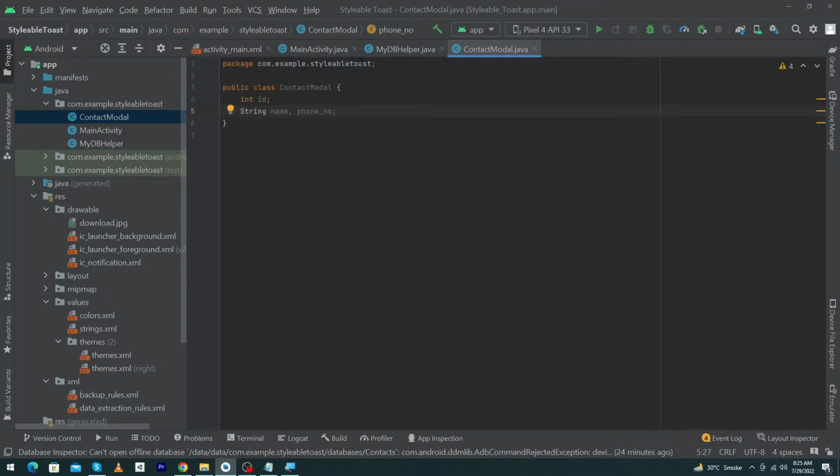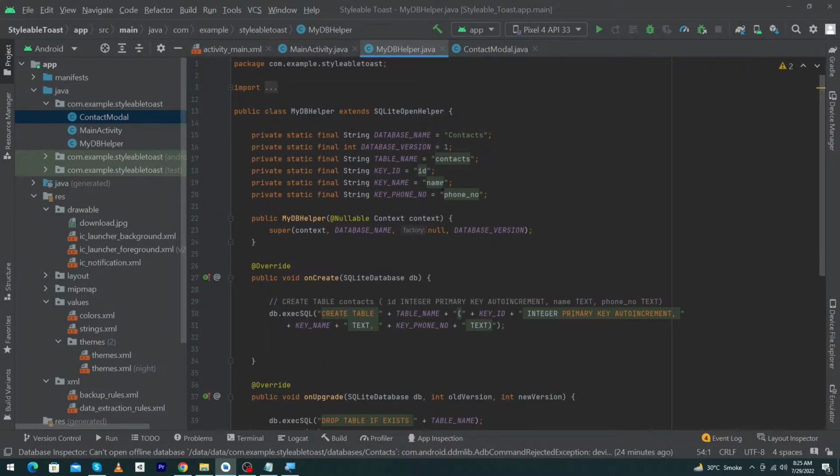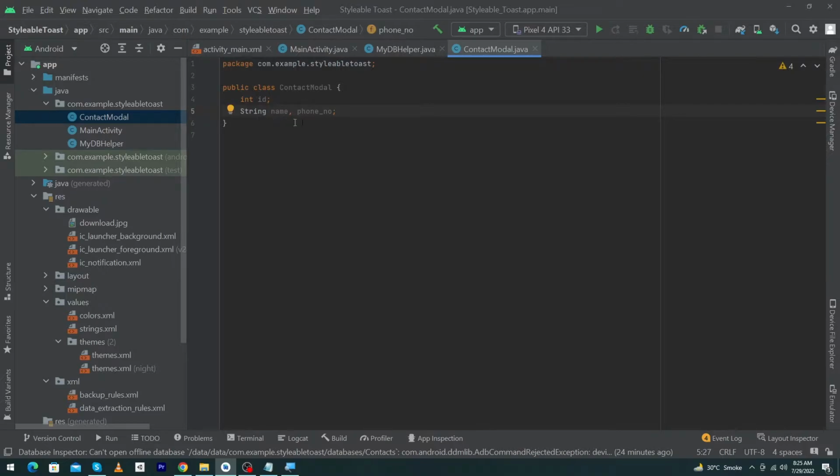So we have declared three variables because our table has three columns. The first one will be id, name and phone number, and inside our model you can see we have created three variables: id, name and phone number.